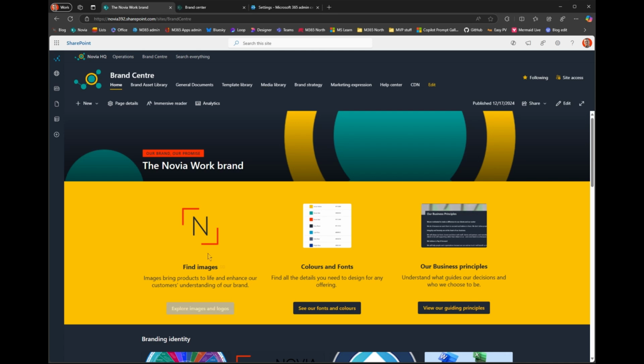I've put in a link to my asset library where my images and logos are, something I use quite a lot. I've added a quick link to a page with my colors and fonts on it, because sometimes I need to look those up. Until I had this, I kept those things stored in OneNote. Now I keep them in SharePoint. And I've also linked to a pre-existing page that I had, which has got our business principles, our culture, and that kind of stuff in it.